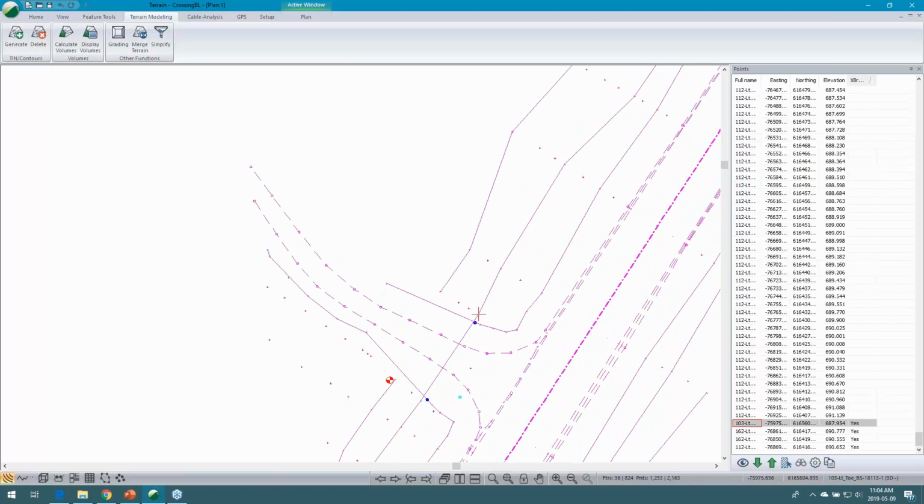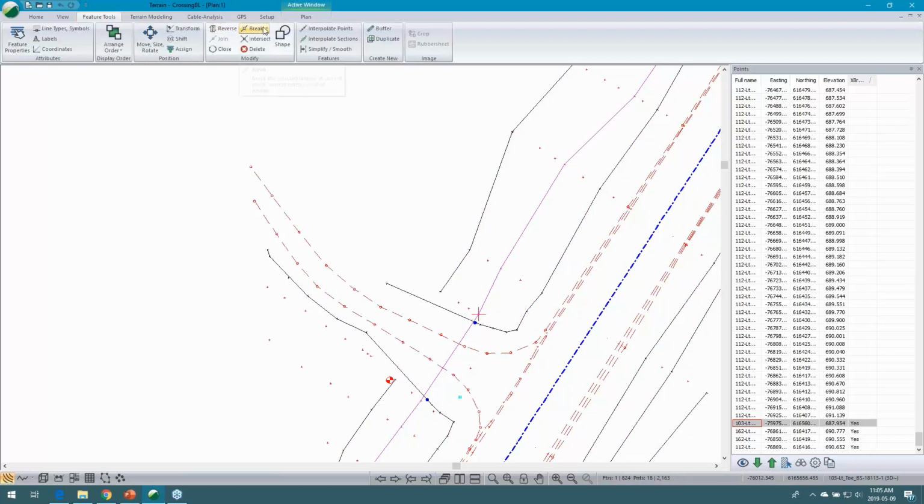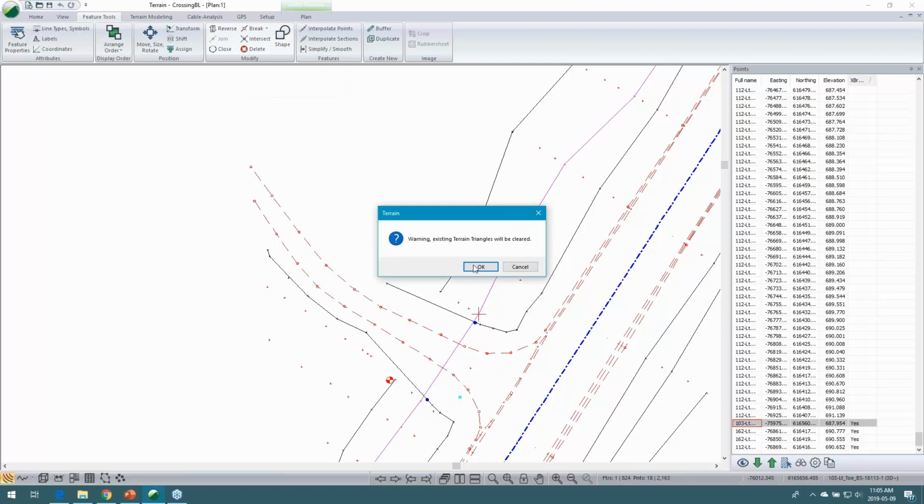It's right here. You can see this break line is crossing across our intersecting road here. It's a really easy solve. We are just going to break the points on either side and delete the center segment. So I'm just going to select this point here, go up to my feature tools, and I am going to break it at the current point.